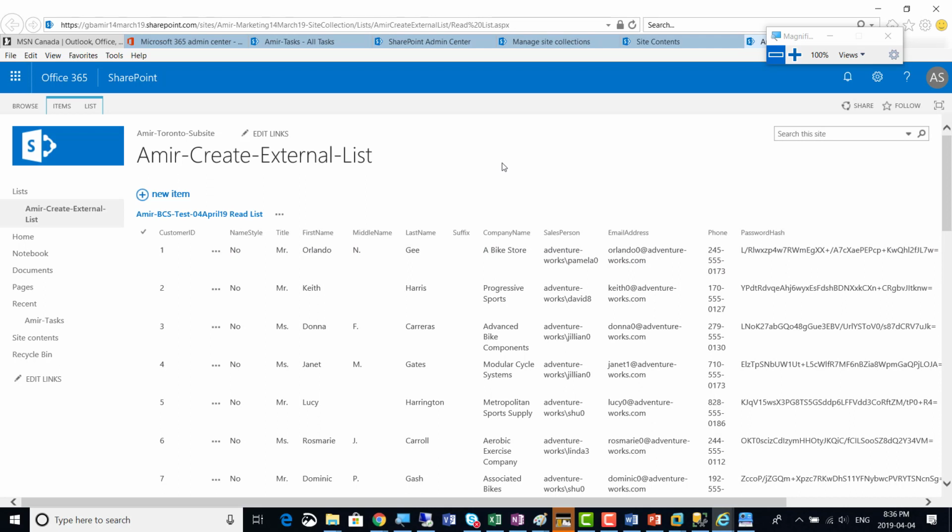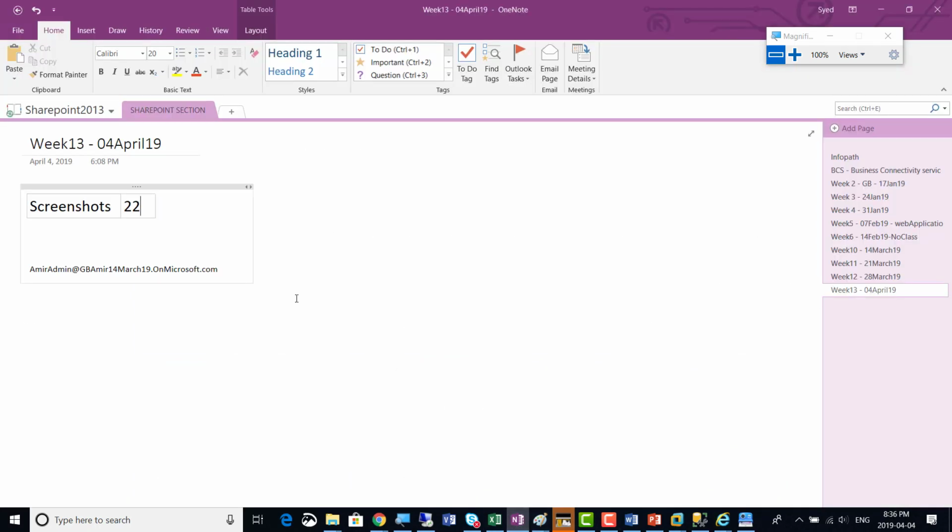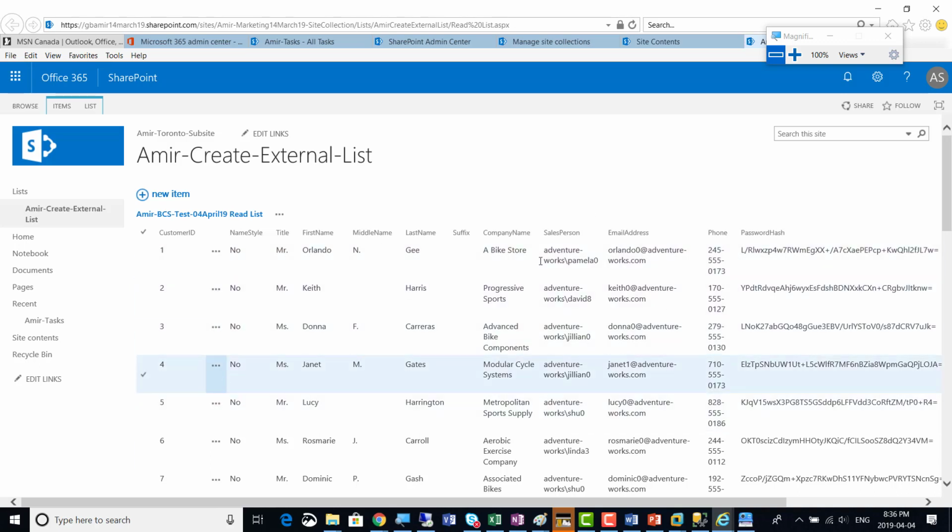This is screenshot number 23. So do we all see this data?